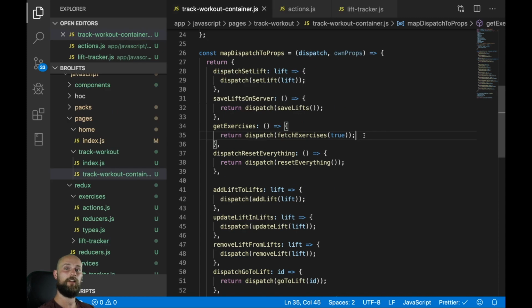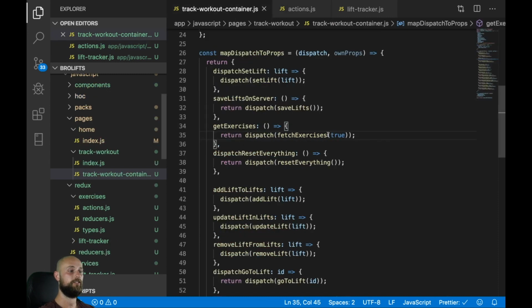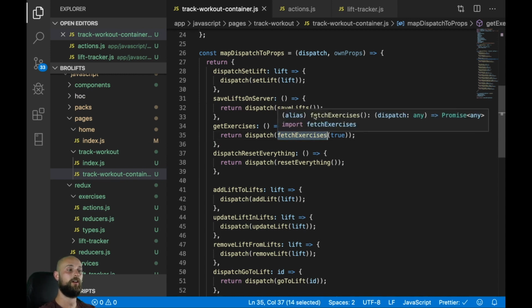So if you take a look at line 34, we have something called get exercises, which dispatches fetch exercises. But that doesn't look familiar to our action that is called fetch exercises begin. The reason is that generally when you're going to make an API call, you store that in a service object. So this is actually a function from the service object. I'm going to go ahead and open that up and we can take a look.